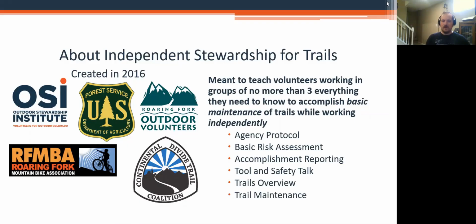The objective of the whole content really boils down to this: it's meant to teach volunteers working in groups of no more than 3 everything they need to know to accomplish basic maintenance of trails while working independently. We call it independent stewardship for trails, but I think what it boils down to is essentially a trail adopter model. So if you and a couple of your buddies want to get out on your own time to do some drain cleaning, corridor clearing, tread maintenance, that's what we're talking about.